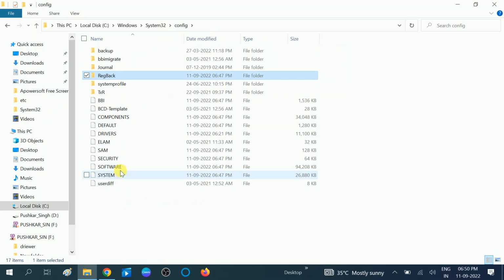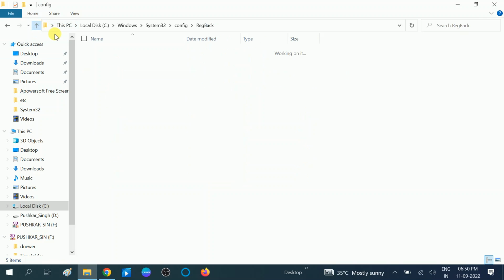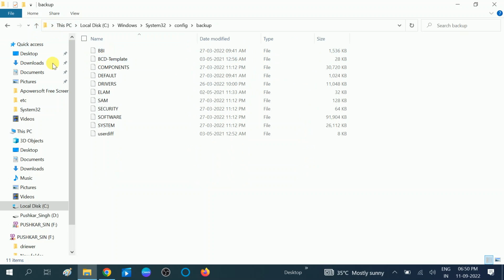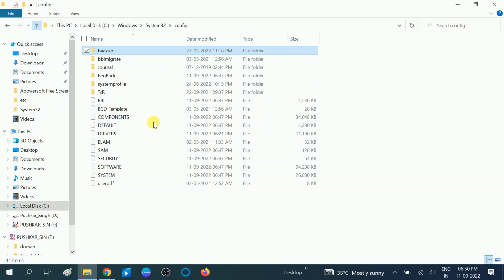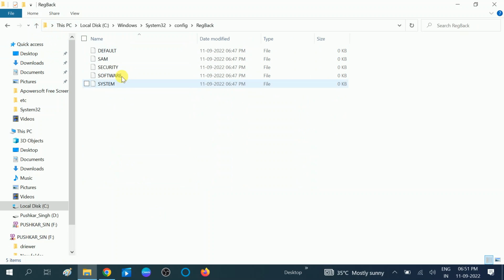These files should be there: SYSTEM, SECURITY, SOFTWARE, SAM, and DEFAULT. These five files are in the RegBack option. You can see here. So how can you transfer the data into the RegBack option?